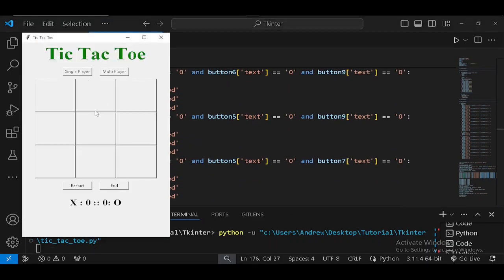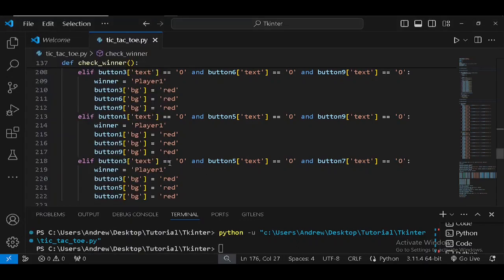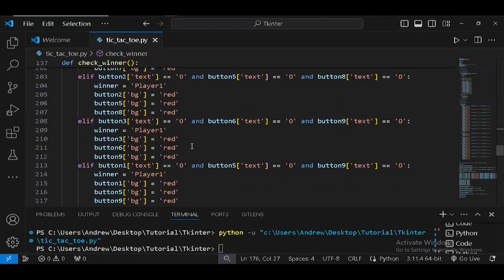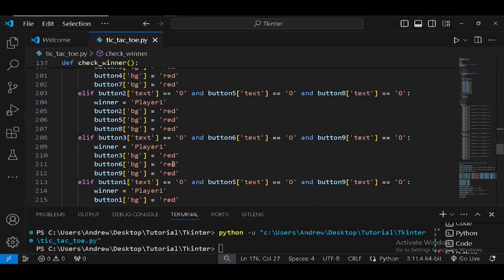So we could try multiplayer. Let us do this. We can see now, but once it has... okay, I think there's a problem here. Let's check that out. Okay, let's try this again.